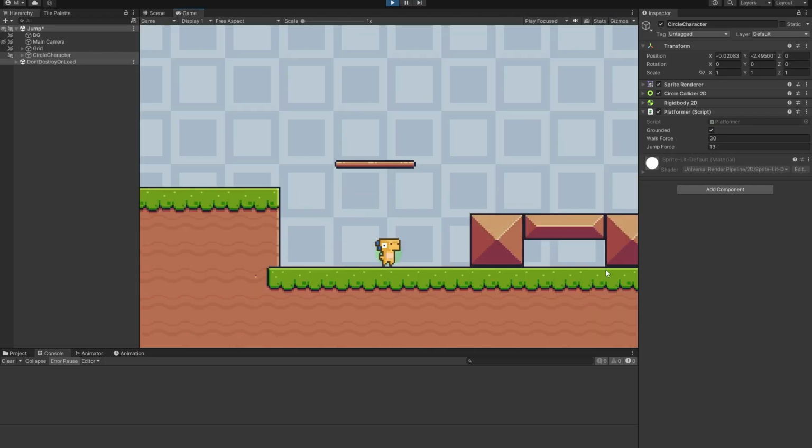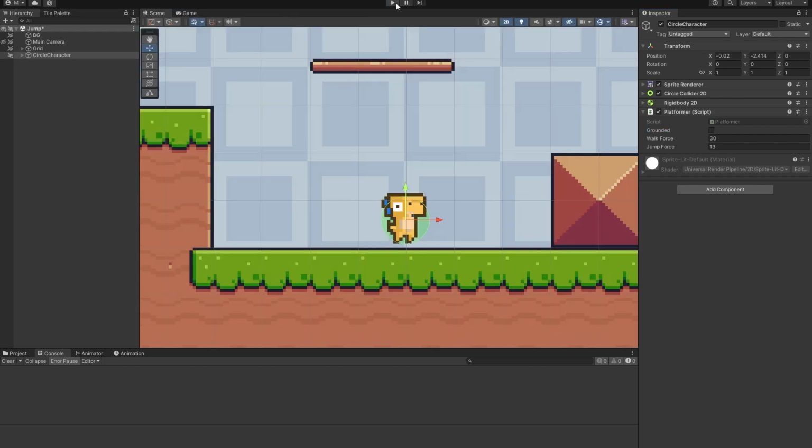Let's go into play mode and test this. As you can see, it's not working. I can still jump infinitely. Looking at the inspector, we can see that our script thinks we are grounded at all times. This is because the raycast is actually hitting the circle collider of the character itself.